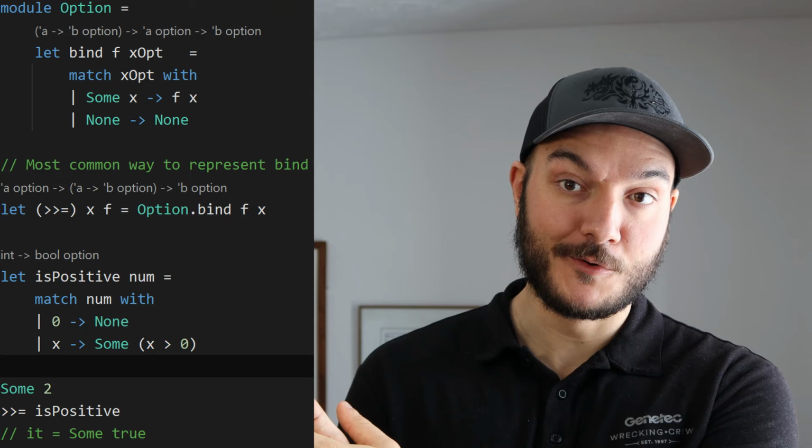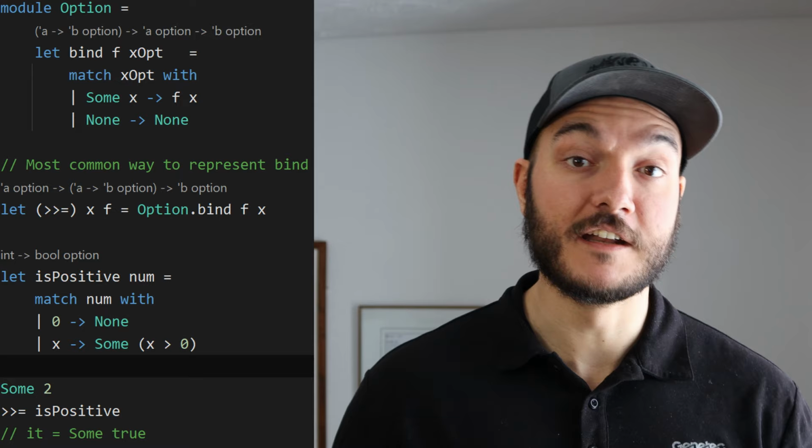We can't define if it's positive or negative. That's an example. So this function will take an integer and return an optional boolean, let's say, like true for positive, false for negative, and none for zero, or Some true if it's positive, Some false if it's negative, and None if it's zero. That's kind of one thing you can think of.